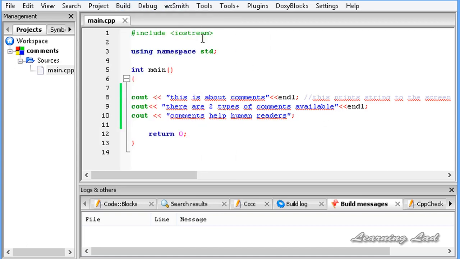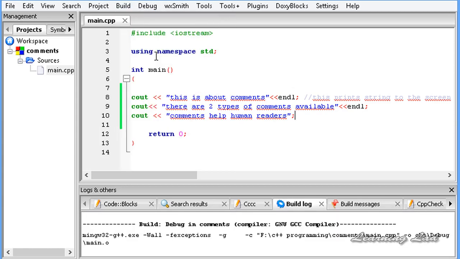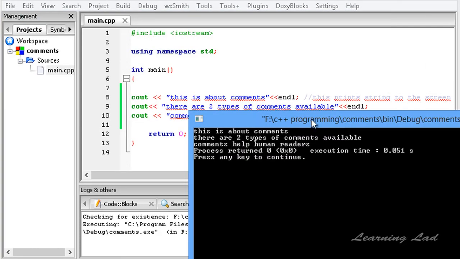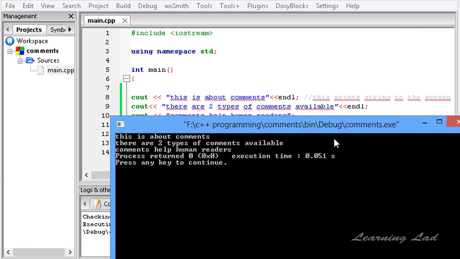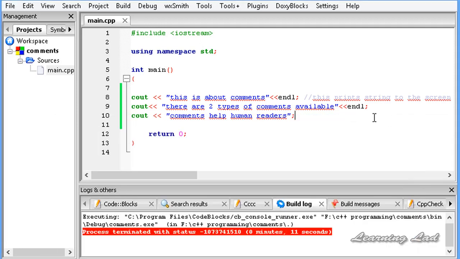I'm gonna save it, then I'm gonna build and run. So you guys can see here, whatever we have written in the cout statement is printed to our screen, and whatever we wrote here in comments is ignored. Another type of comment available in C++ is called a paired comment.